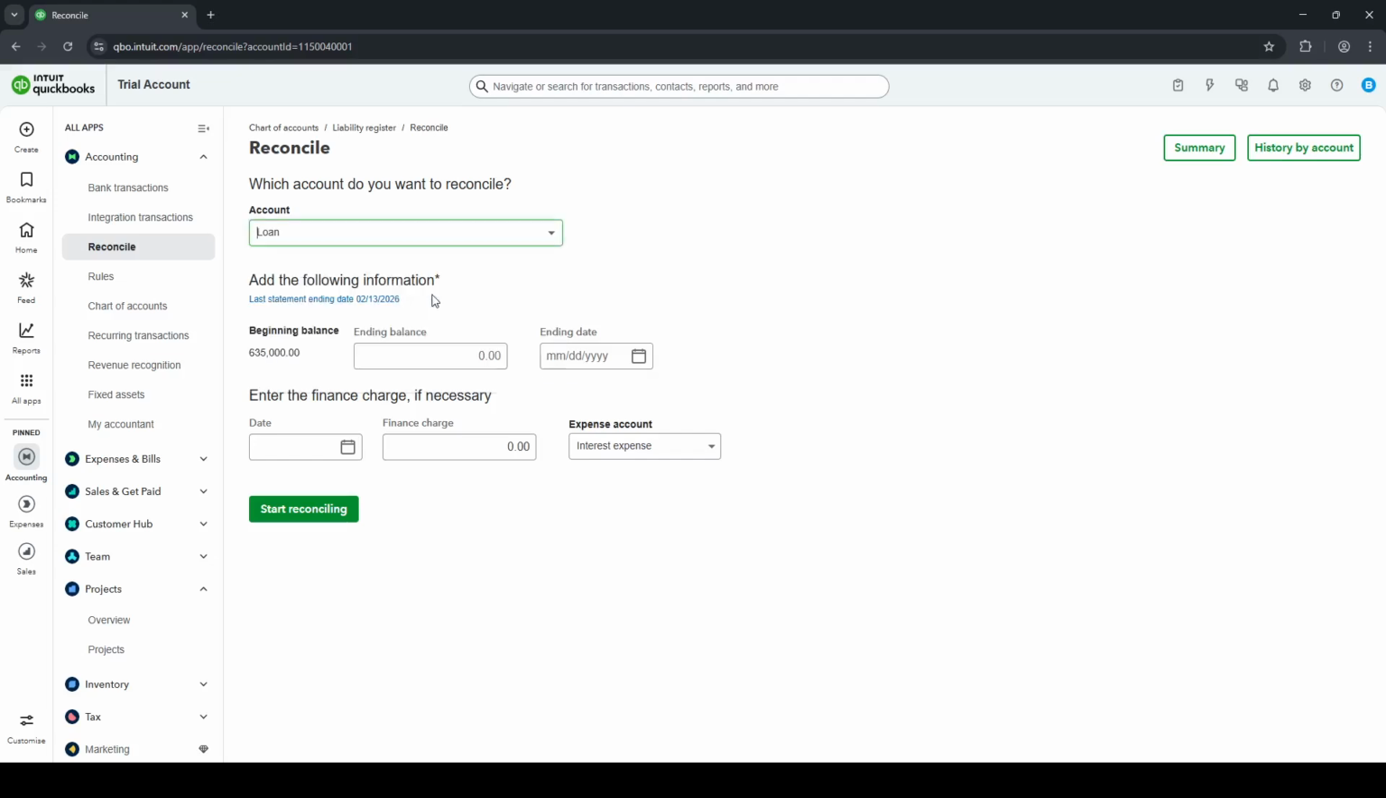Next, switch to your actual car loan account. Click Loan, so you're working in the correct liability account for the vehicle. Again, fill in the highlighted fields with the ending balance and the statement ending date that match your car loan statement. Double check for extra spaces or commas, since even small typos can throw the difference off. When everything looks right, click Start Reconciling.